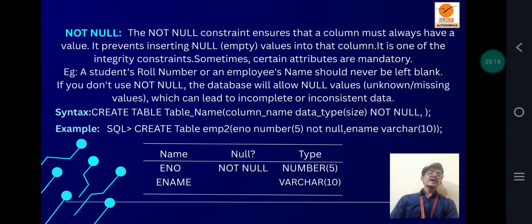Sometimes certain attributes are mandatory. For example, a student roll number or an employee name should never be left blank. If you don't use not null, the database will allow null values, nothing but missing values, which can lead to incomplete or inconsistent data. In a table, we must want consistent data.